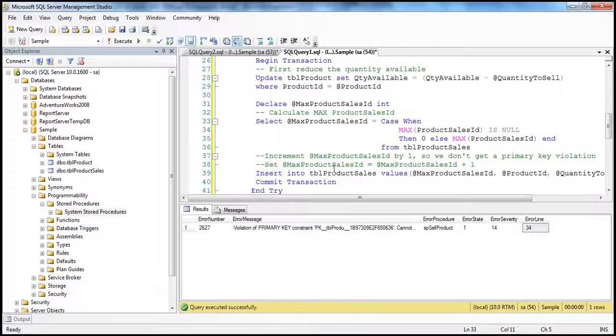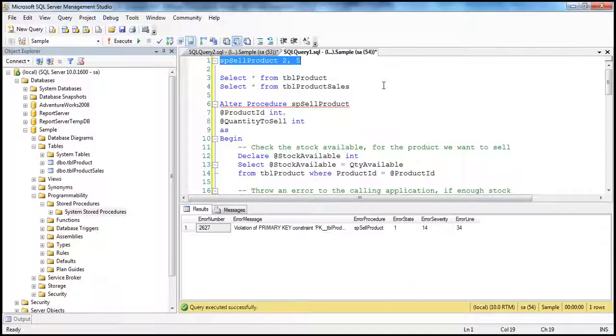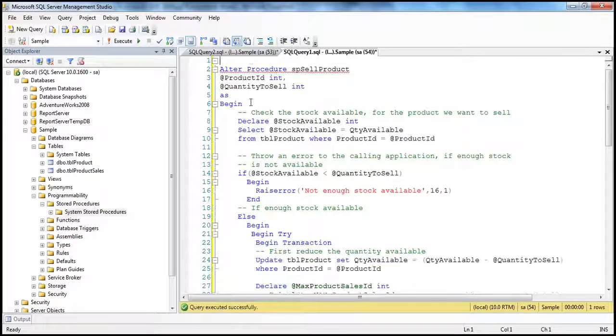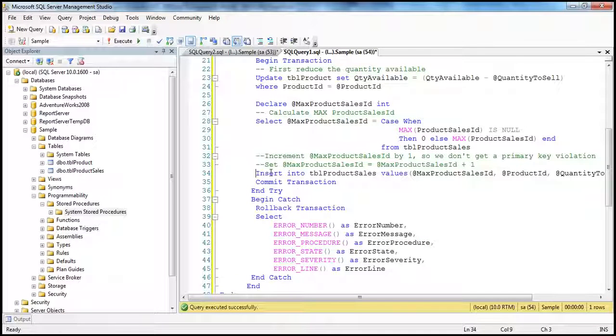If you look at the line number, it is saying error line is 34. For some reason it's showing the line number as this one. In fact, it should be this one. Let's execute this once again and see what's going to happen. Maybe we have these lines on the top. That's why the line numbers are not correct. So let's go to line 34 now. It should go to that insert statement.